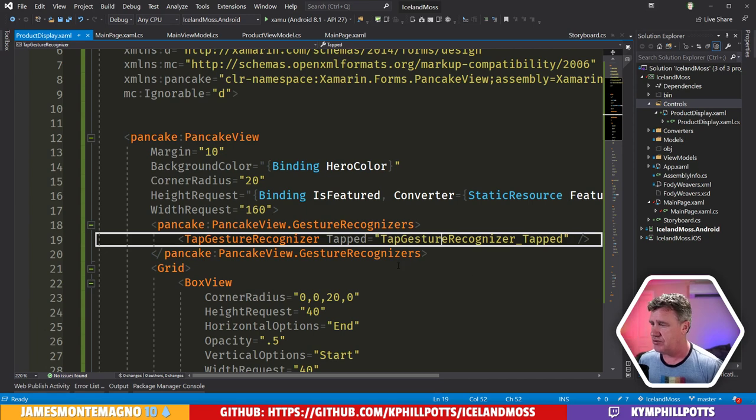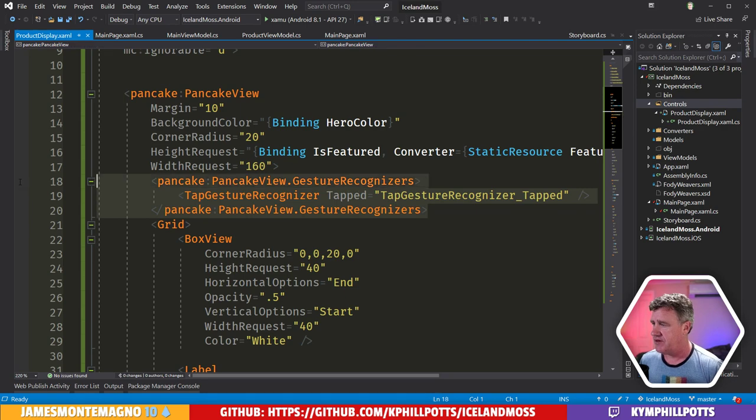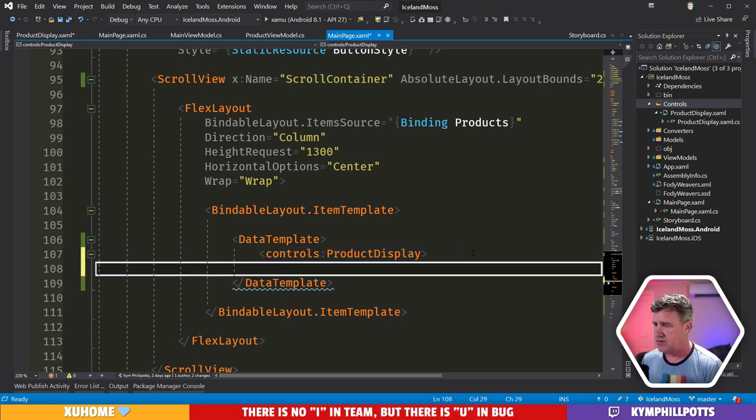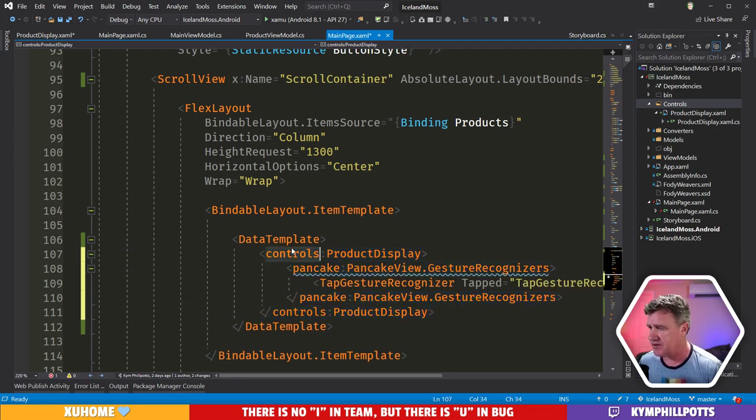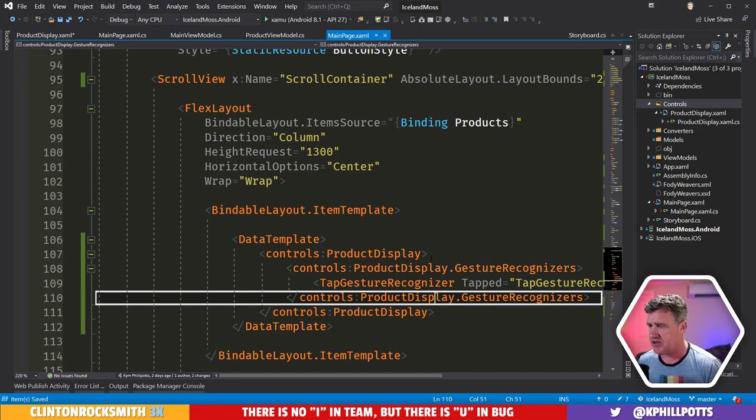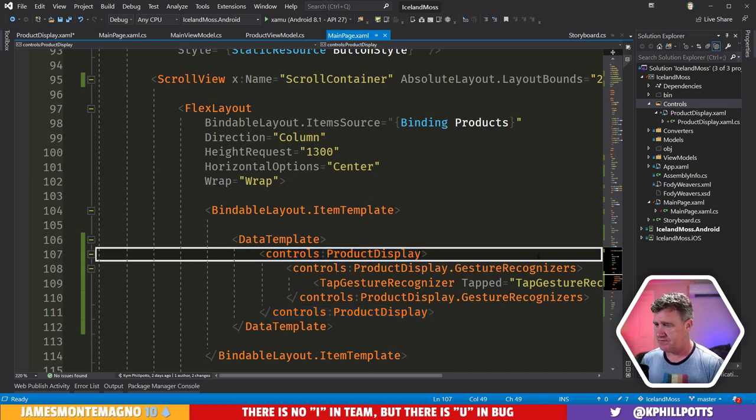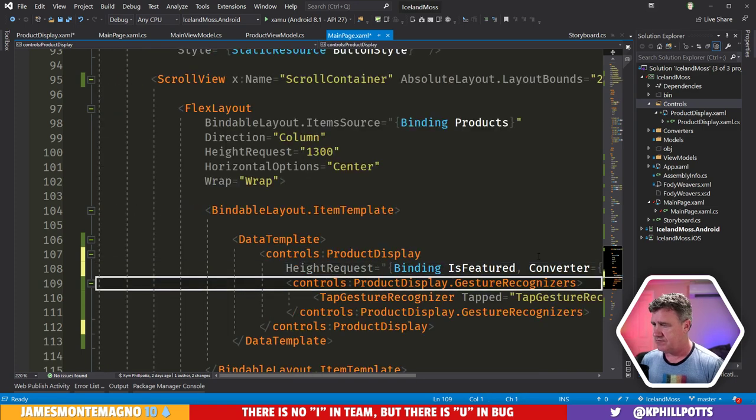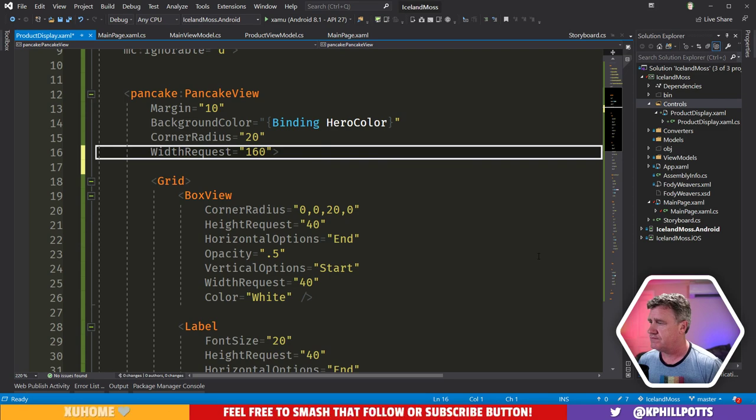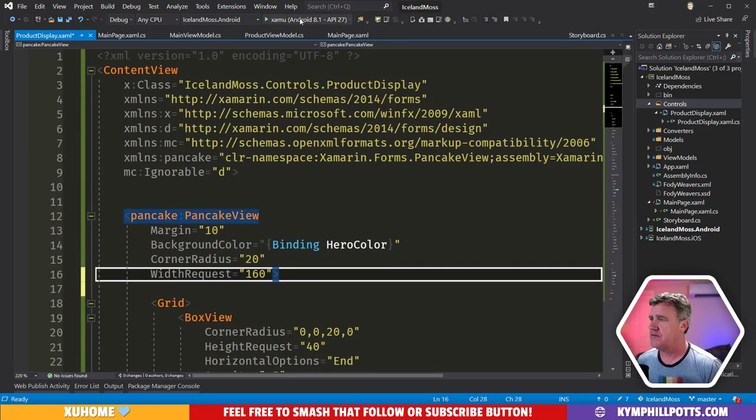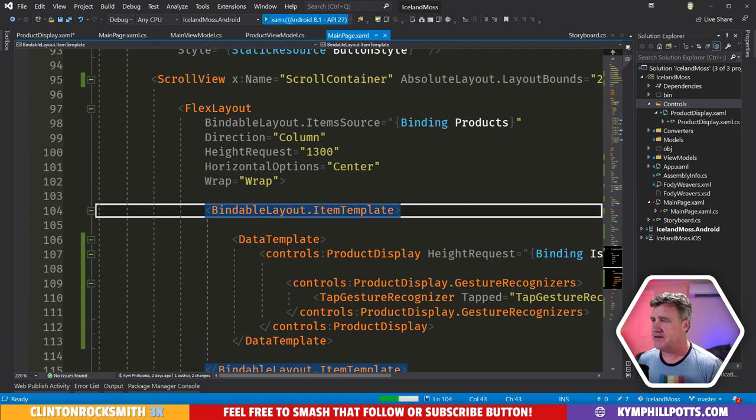I will need to get rid of this tapped event handler because that's not going to work anymore. Just tidy up a few things here. Okay, so the gesture recognizer there. The other thing that we do in here is we set the height request, so we won't do that in here anymore. We'll do it in here. Apart from that, it's probably okay. Let's see if that still works for us.